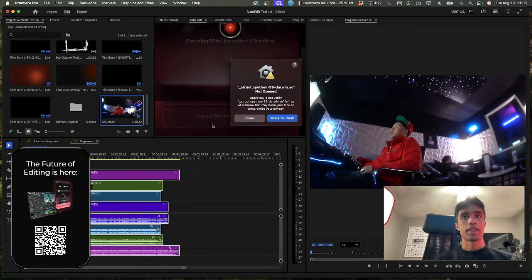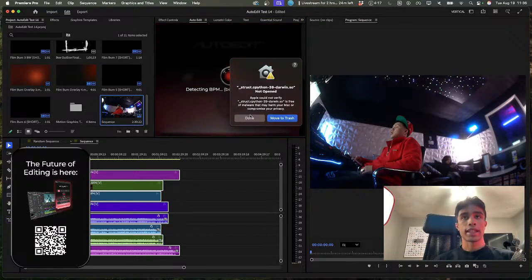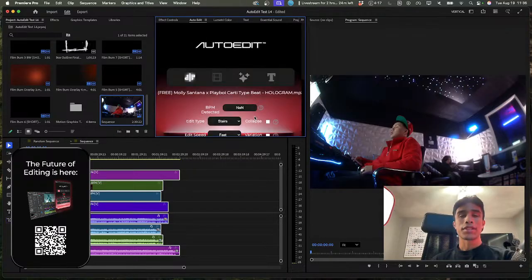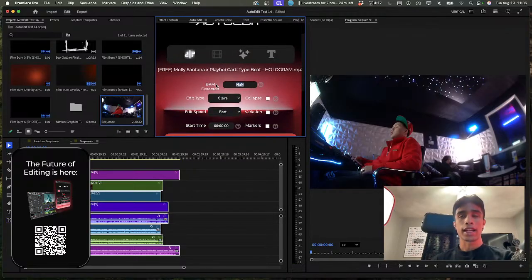Now it's detecting the beat for the first time. And once again, we're getting this issue. This is because we are running that terminal test. So if you get an issue like this, don't worry. Fear not. You should not get an issue like this if you're on the version that's available for download. This is because we're on our testing version.